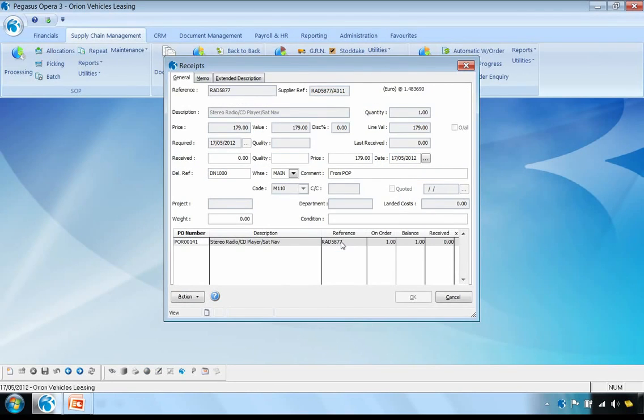It therefore shows me the details of this line of the order. Yes, it was this particular radio with sat-nav. What's the quantity that's been received? I'm going to say that I've received one of those and the quality of that is fine. And I'm simply going to save that away.